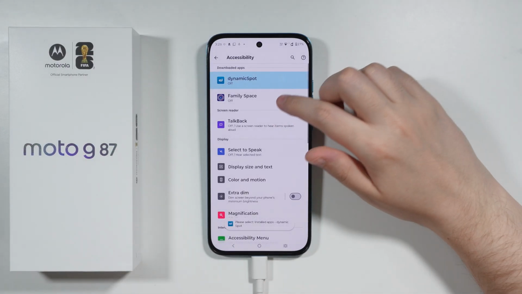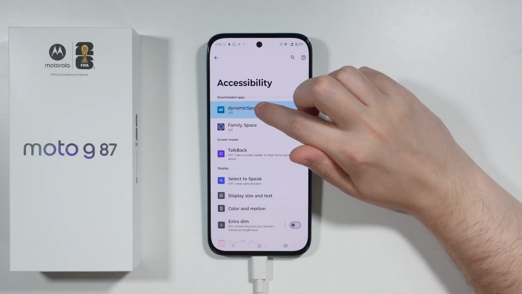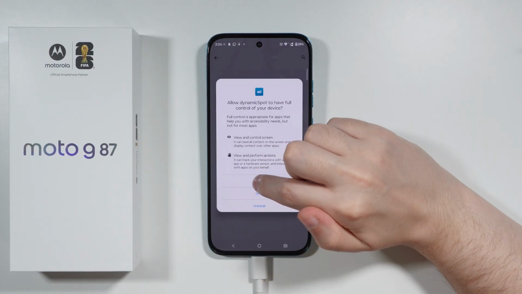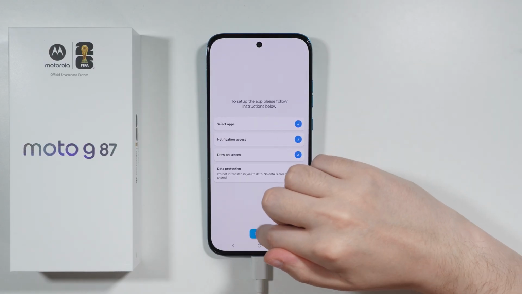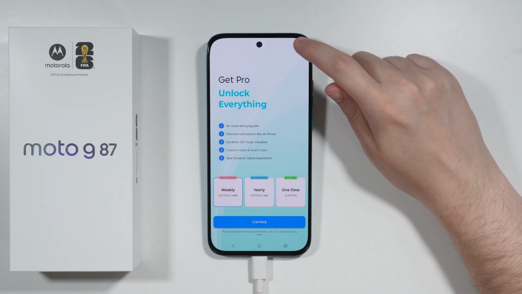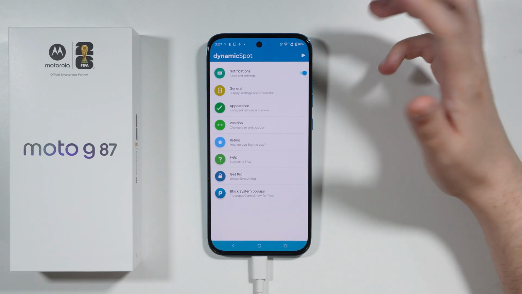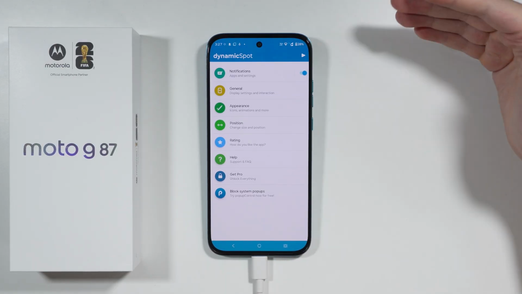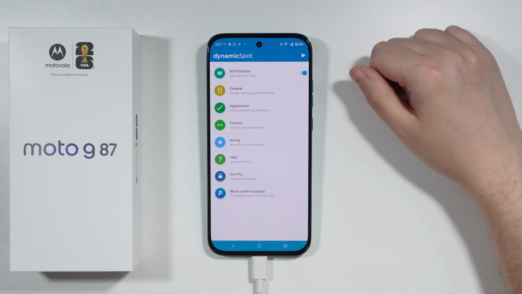And after a couple of seconds you should be redirected to accessibility. You can go to the dynamic spot, and you want to activate dynamic spot over here. Tap on the switcher and tap on allow. And now we are done. Here we have a premium offer which we can close by using this X in the upper right corner. And there we go.